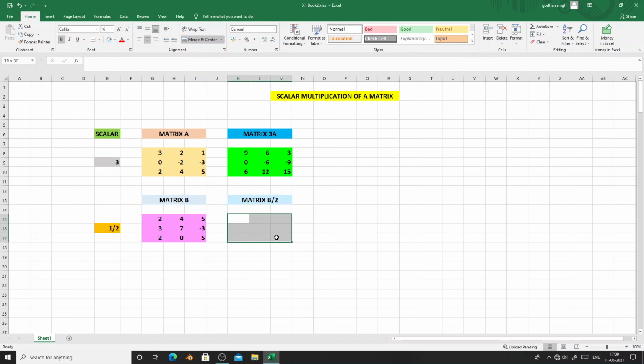Now we'll select here 9 cells. Why 9 cells? Because the order of matrix B and matrix B by 2 should be the same. The order of matrix B is 3 cross 3, so the order of matrix B by 2 should also be 3 cross 3, that is there should be 9 elements. Now we'll write down the elements of matrix B by 2.